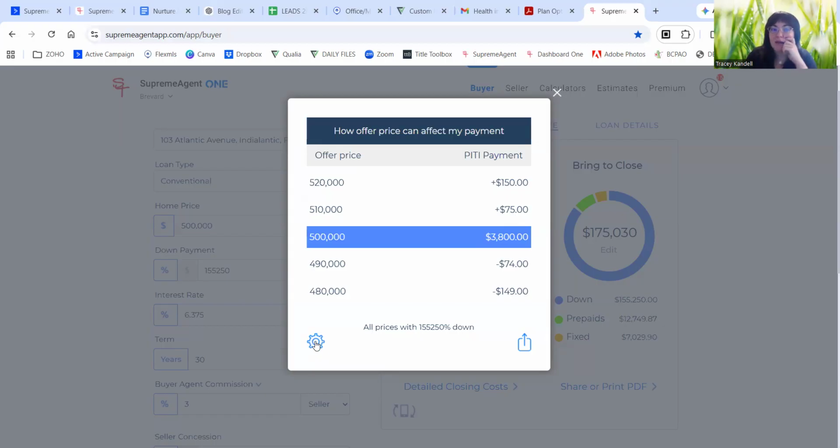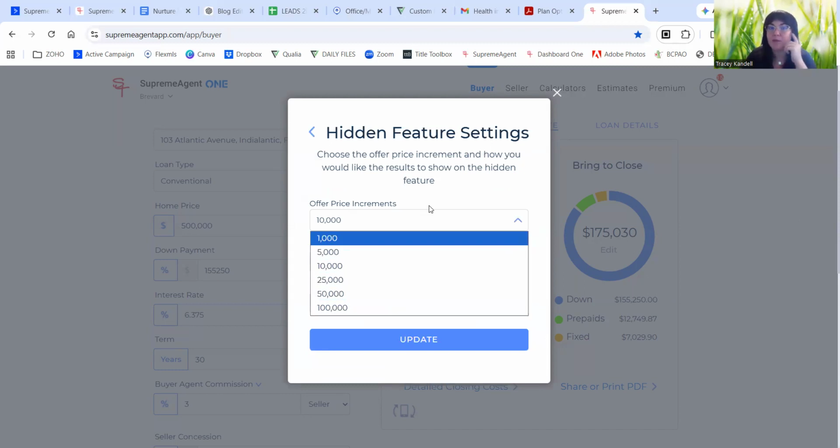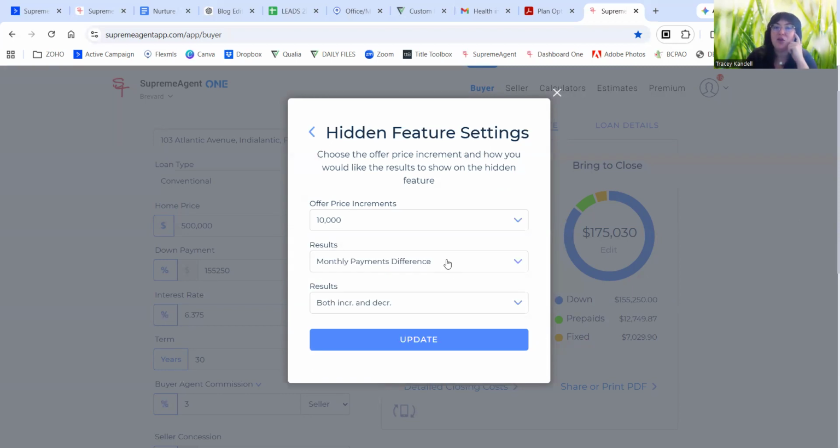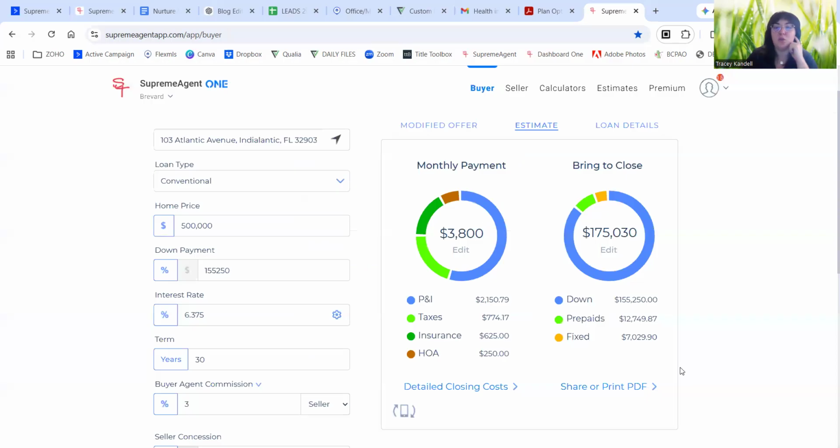And right here in the gear, you can adjust the increments. It doesn't have to be five or 10,000. It can be five. It can be all the way up to 100,000. And then you can show it as the difference itself. I like to show it with the plus 75, but you can also show it this way where it shows the totals. And then you can share it right here. Okay, so I thought that was a cool tool as well.